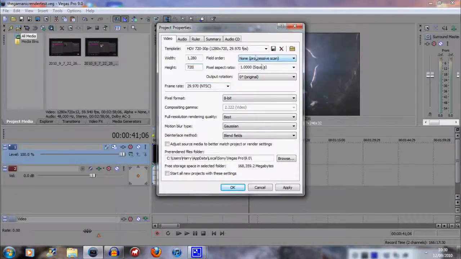Output rotation you want to have 0, otherwise it will just be at an angle and it won't look good. Pixel format, I use 8-bit, but you can play around with that. So I'm just going to stick with what I've got. For resolution rendering quality, go for best. Motion blur type, some people use different ones. I use Gaussian and it turns out really nice.